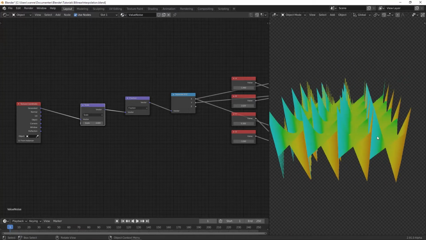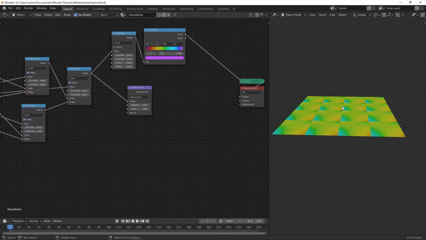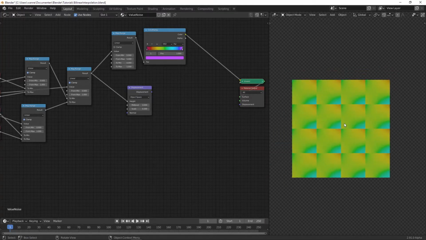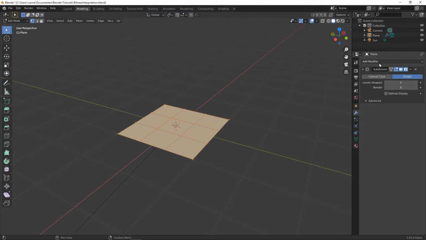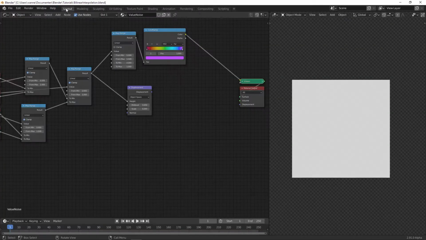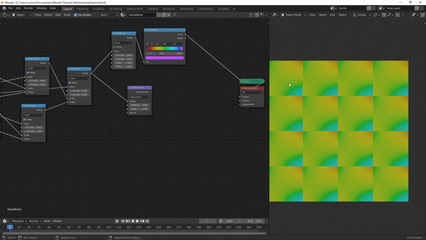The other problem is that the transitions are way too strong because there's a sharp corner. So I'm just going to remove the displacement for now and maybe set it to Eevee. That way it will be less intensive. So you can see that currently it's just repeating the same pattern all over again.